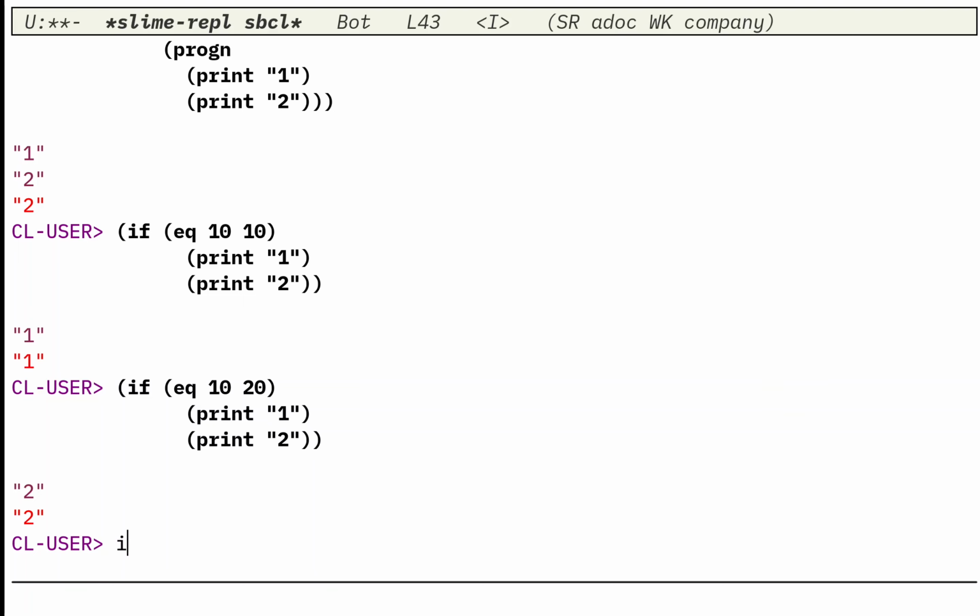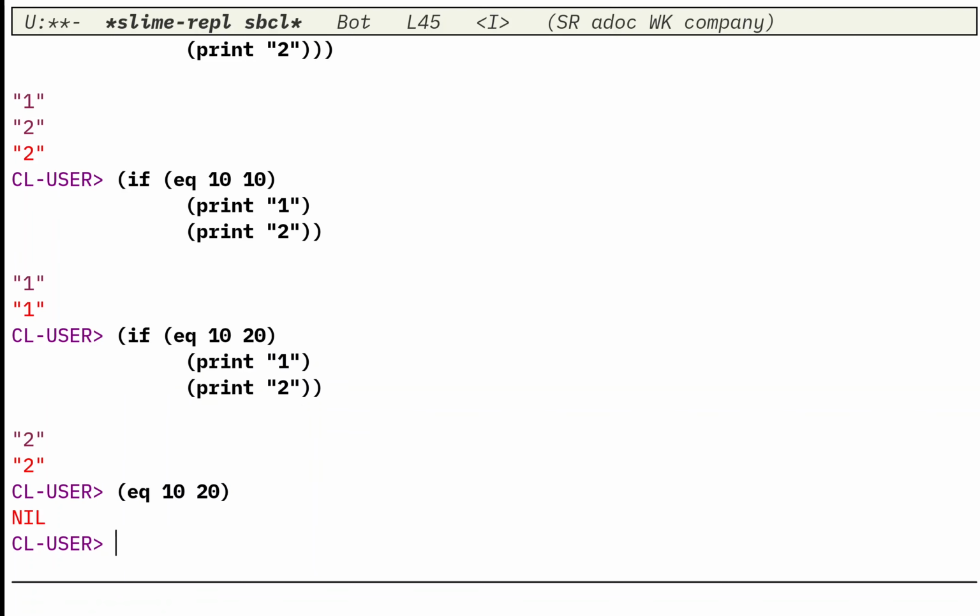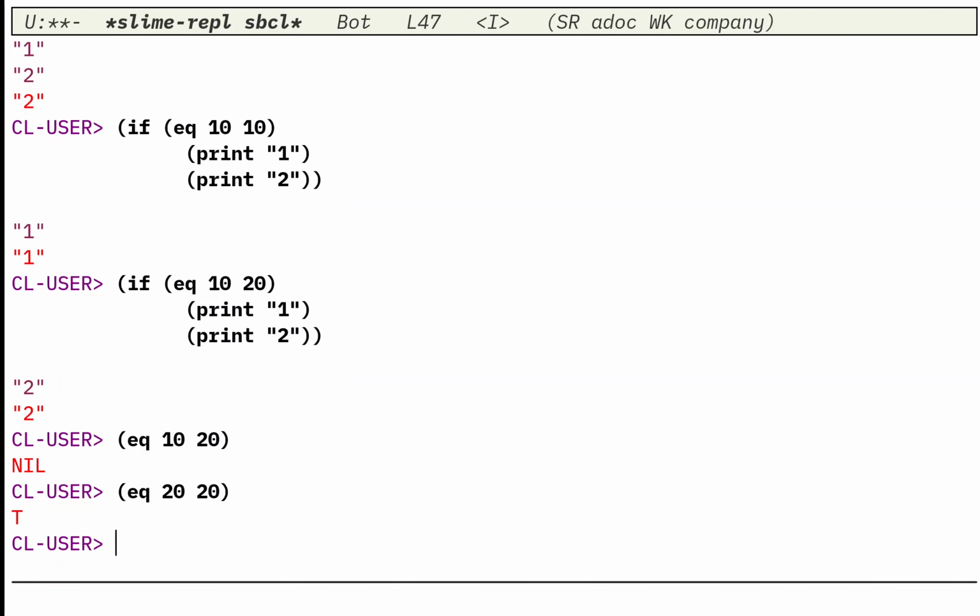Now, it's worth looking for a moment at the Boolean logic here. When something is false, the value that is actually returned is nil. So nil is actually false in Common Lisp parlance. And when things are equal, then what is returned is the symbol true, right? So it's T, which is the symbol for truth.